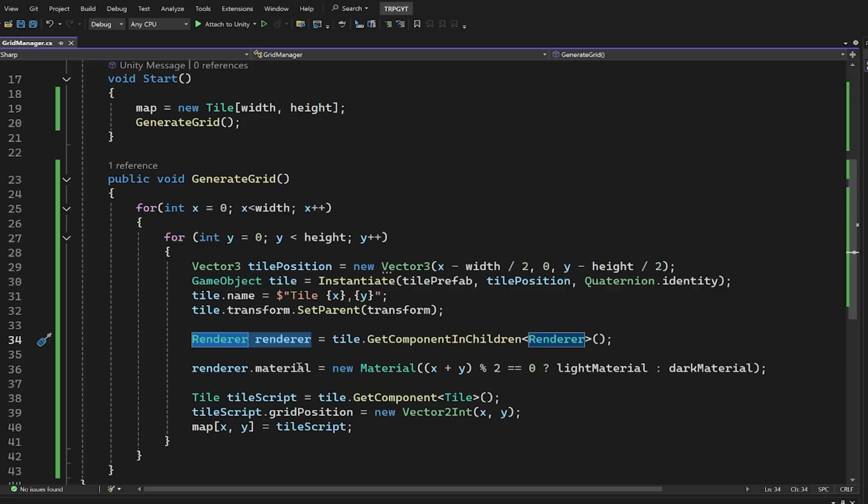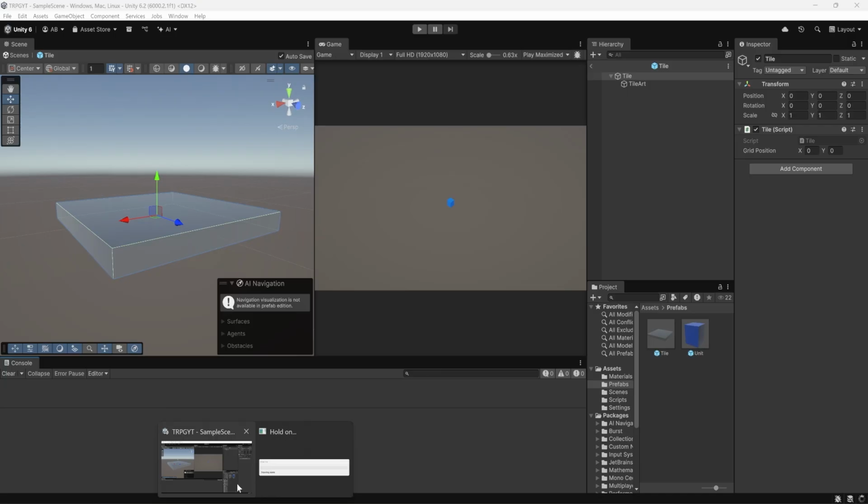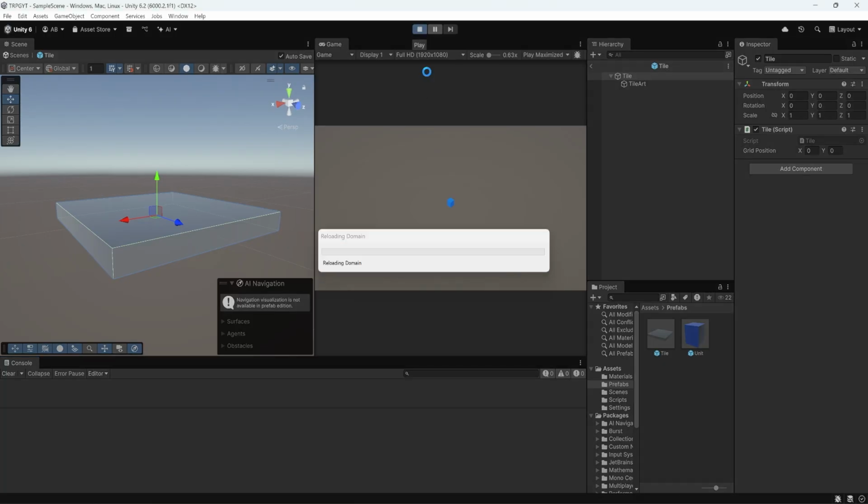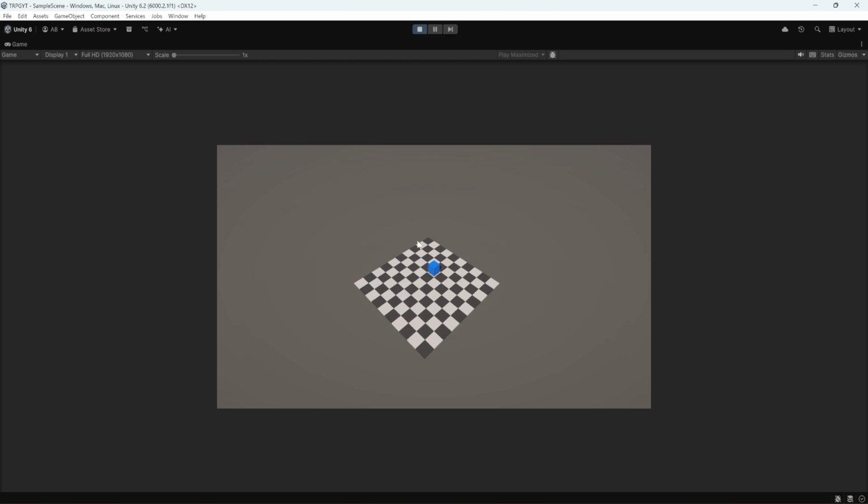So if we save that and head back to Unity and we hit play now, if you followed all the steps and nothing went wrong, you should have a grid in the center of your screen. Or if you didn't do the offset step, it would be kind of off to the side. But you should have a grid. Everything should be there. It should have a lovely checkerboard pattern.